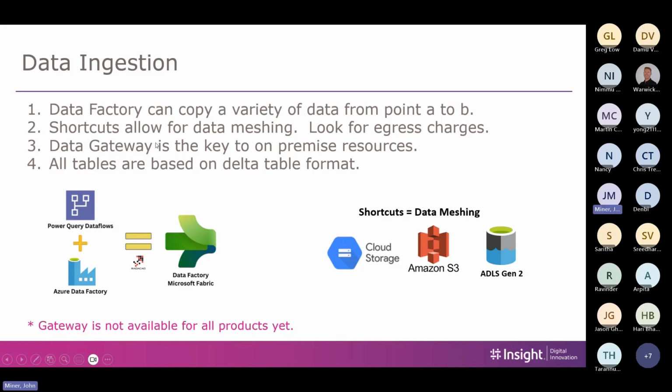Data gateway. It's always been the bread and butter for Power BI, but Power BI has always used a self-hosted integration runtime. That's going away. Everything's going to go to the gateway. Right now, when I talked 2 or 3 weeks ago to product group, they only had it for Power Query data flows. Hopefully it's coming in the near future for Azure Data Factory, okay?